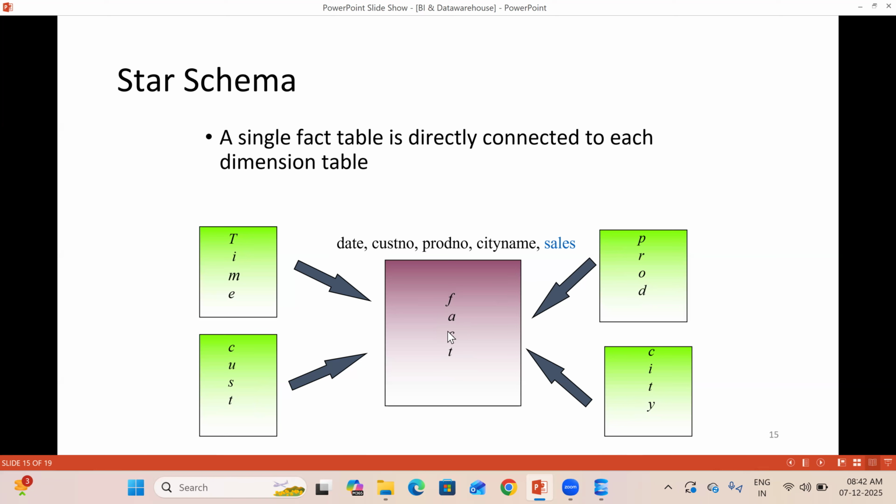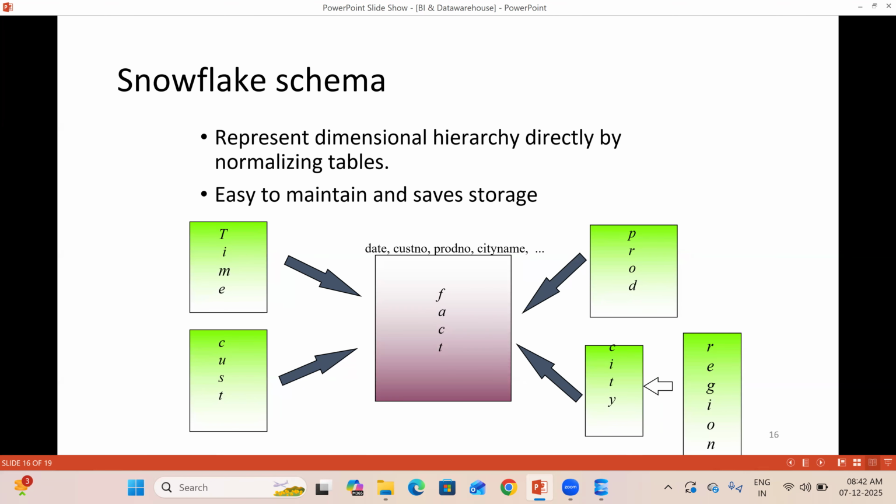There is no bridge table or any other table helping to connect to the fact table. But when it comes to the snowflake schema, here a centralized fact table may not be connected directly to all other dimension tables. There is a possibility that there will be a bridge table which helps to connect fact to a dimension. If you see here, this region table is not directly connecting to the fact table, but it has an indirect connection. It is taking the city table, and the city table helps to connect to the fact table. So these kinds of schemas we can call snowflake schema.